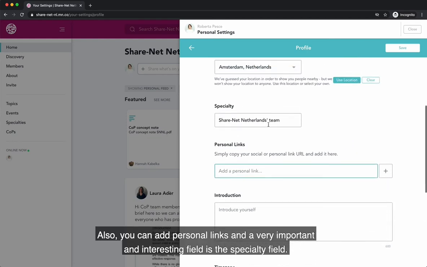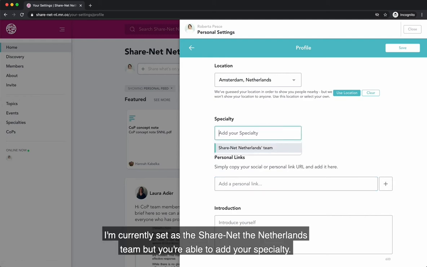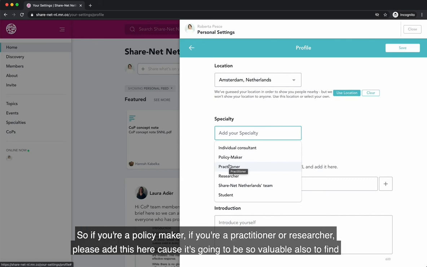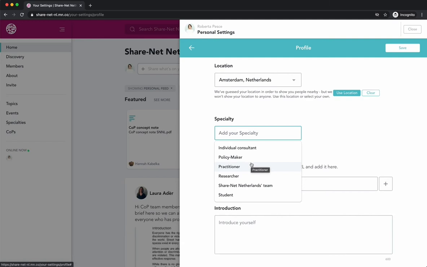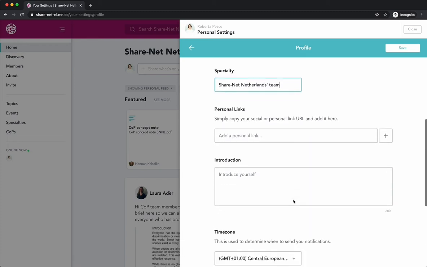Also, you can add personal links, and a very important and interesting field is the specialty field. I'm currently set as the ShareNet the Netherlands team, but you're able to add your specialty. So if you're a policymaker, a practitioner or a researcher, please add this here, because it's going to be so valuable to find fellow researchers and practitioners if you add this field. And I will show you just in a bit how you can see who is part of your same specialty. I'm going to set myself back.